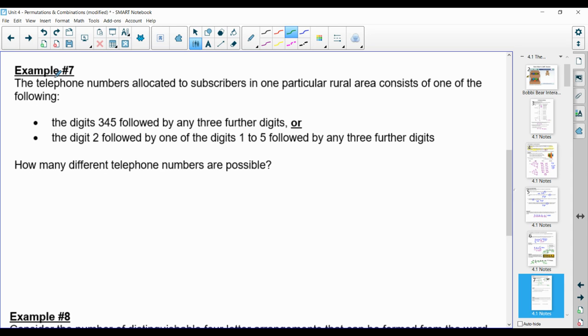So here's one example. It says the telephone numbers allocated to subscribers in one particular rural area consist of one of the following: the digits 345, followed by any three further digits, or, again, or means add, or the digit 2 followed by one of the digits 1 to 5, followed by any three further digits. So we're being asked how many different telephone numbers are possible.